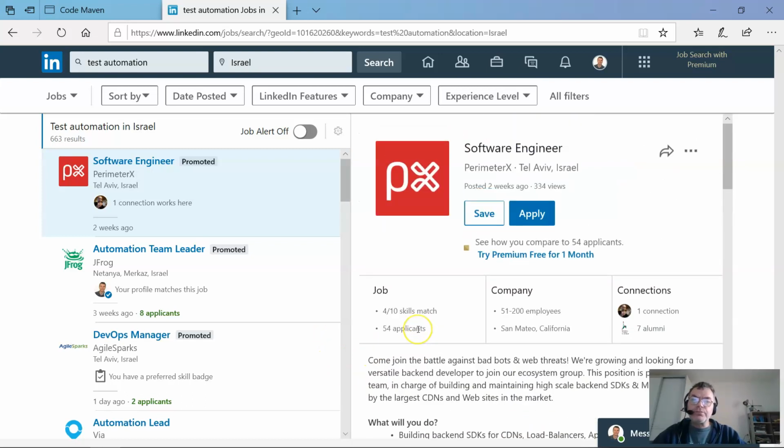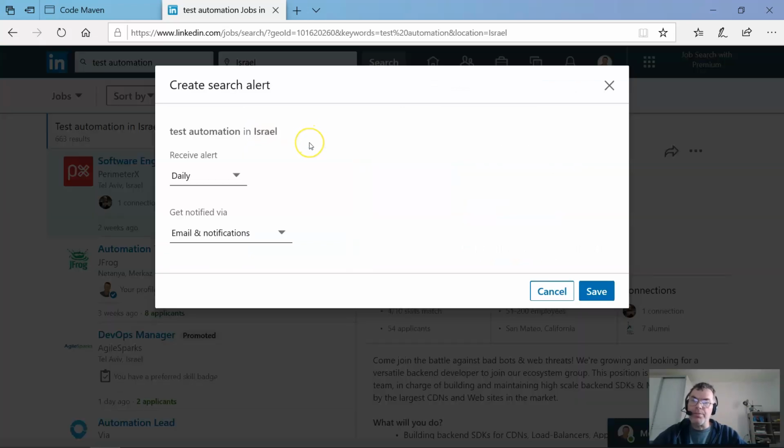And the nice thing that I wanted to show you is that they have this job alert, so you can turn on getting alerts from this search. You have the search term and the location. You can ask it to send you daily or weekly alerts, so collections of jobs. You can ask whether to send it by email or as a notification inside LinkedIn. So I have it here both for now.